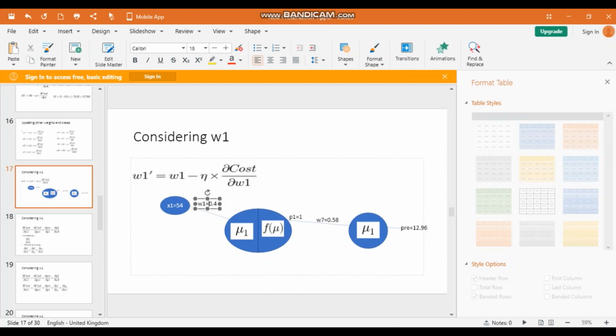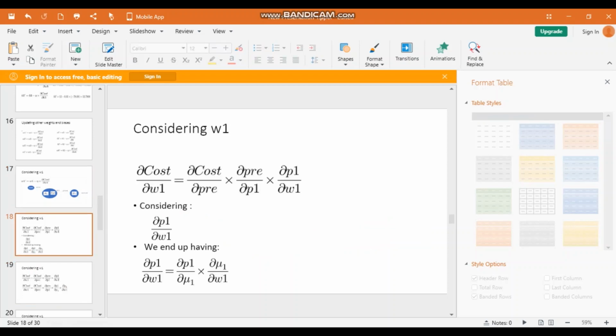So we are moving backwards, hence that is why it's called backpropagation. So this is how it's done: the derivative of the cost function with respect to pre, and then the derivative of pre with respect to output 1, and then the derivative of output 1 with respect to W1. So we are moving backward until we get to that weight we want to change.